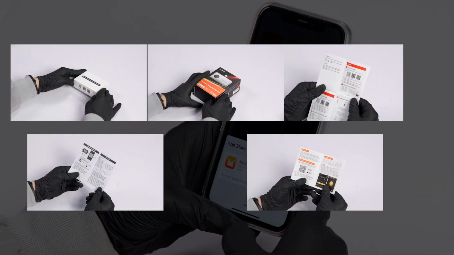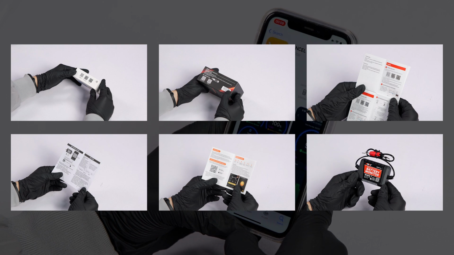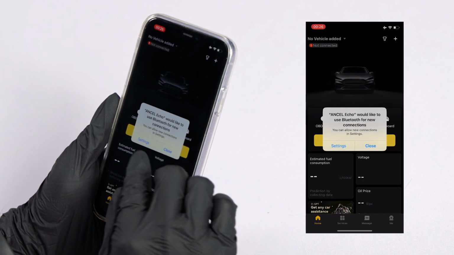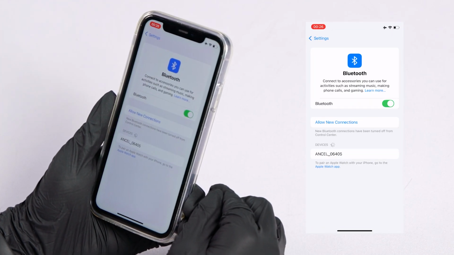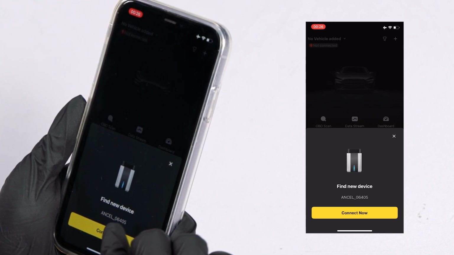You can also find a QR code on the product packaging, the device itself, or in the user manual. Just scan to download. Once the app is installed, you'll need to connect it to your device. Make sure Bluetooth is turned on. Then scan within the app to detect your device.